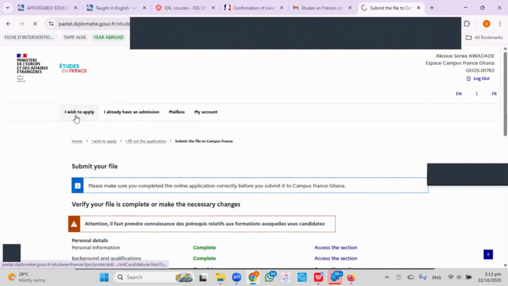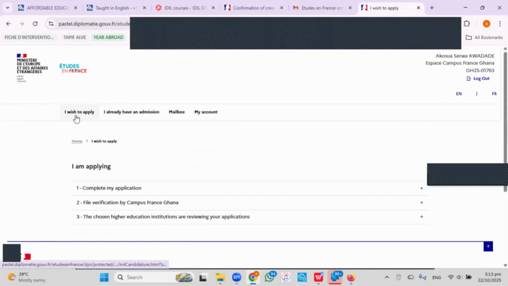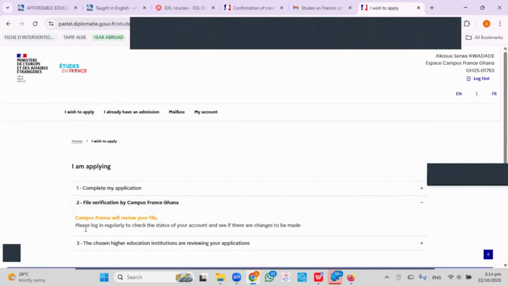So basically, this is how you submit a simple application on the Campus France Etudes en France platform. If you have all the necessary documents already scanned, your choice of school selected, your motivational letters written, then this should be done within less than an hour. It is a very straightforward procedure and it doesn't take too much time. So regularly, I'll be coming to check to see if Campus France has reviewed my file already.